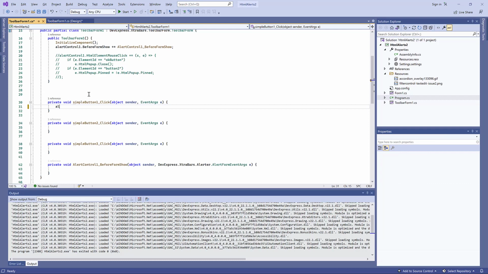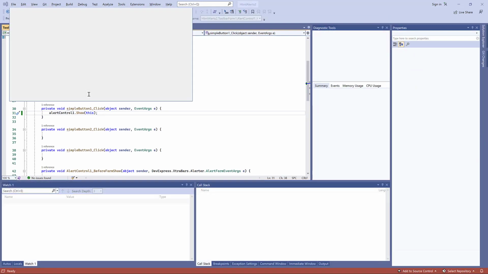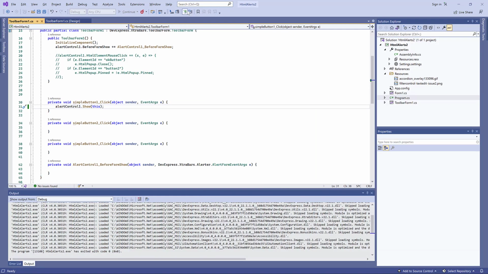To display this notification, I simply call the show method that takes only an owner form as a parameter. You can see this notification popping up in the lower right corner of my screen. By the way, all alert settings available for regular notifications, location, auto hide delay, pop-up animation, and others are functional when you use HTML templates as well.